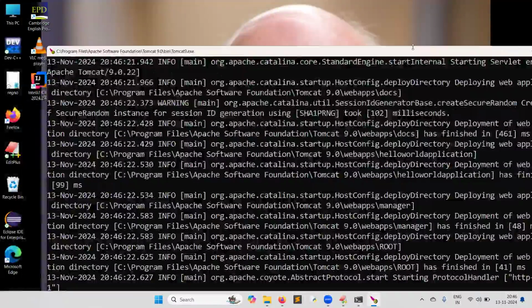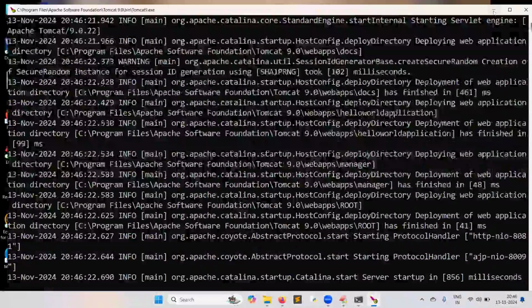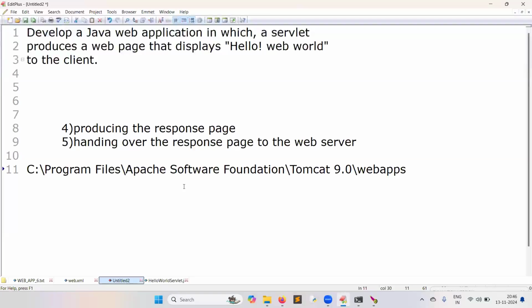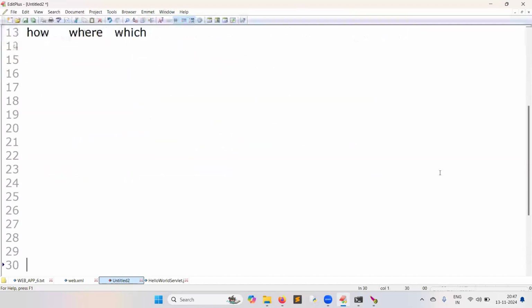Okay. Website hosting, we call it deployment. Now this application is available to clients. Then how to access this servlet? How, where, which one? So always a URL has three parts. Just try to remember the words.